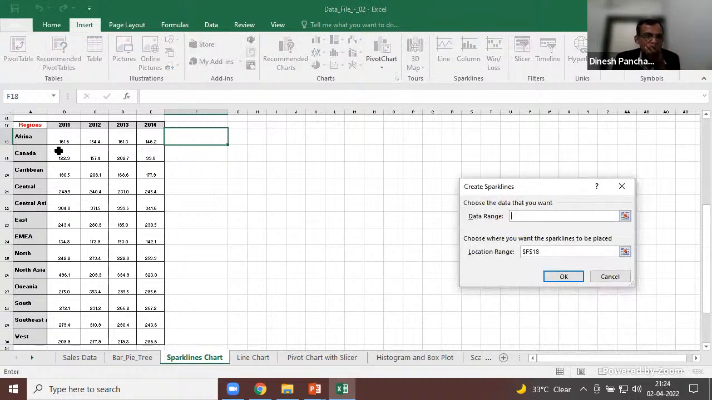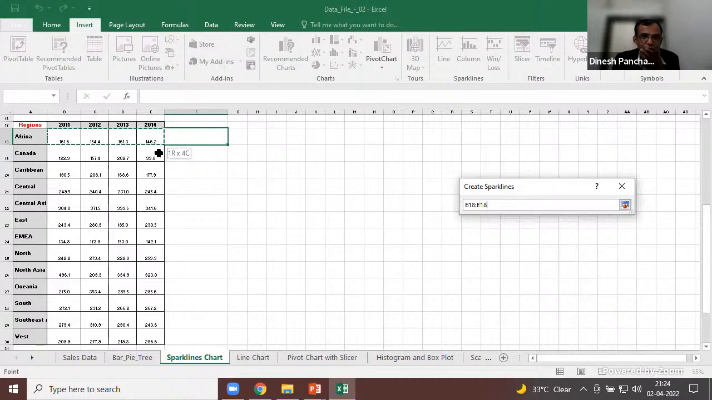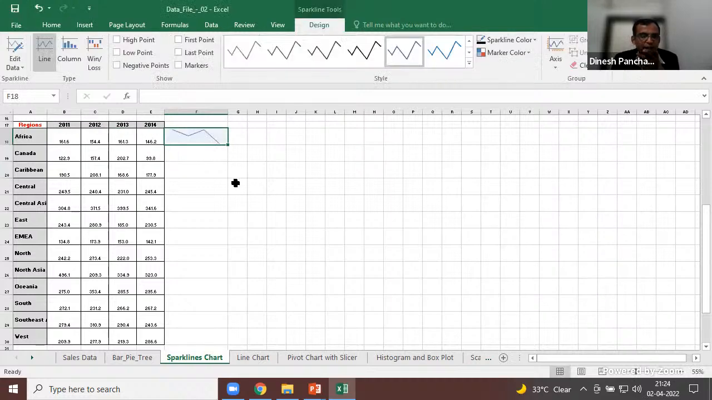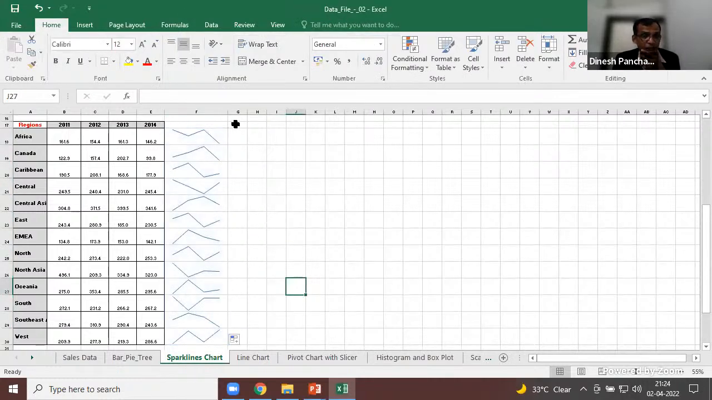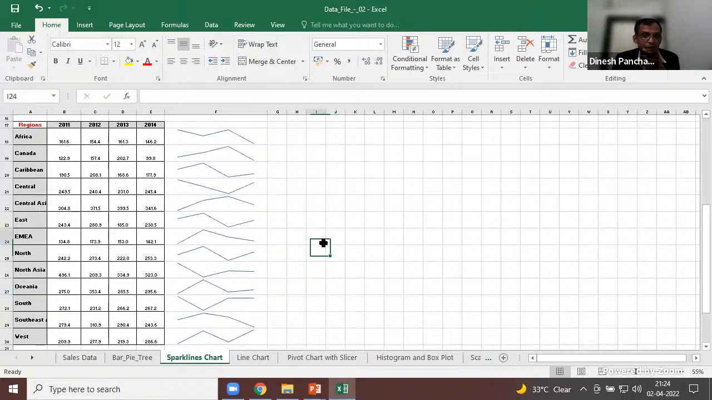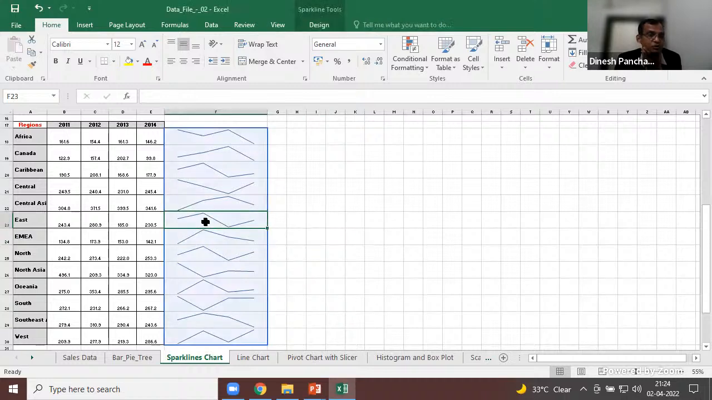Okay. So I will select the data range from here to here, click OK, and you see a small line chart appearing here. And you can drag this. Now, this line chart feature will be more useful. You can see here, you can make out a trend that in Africa, the average sales is coming down. It's clearly visible.